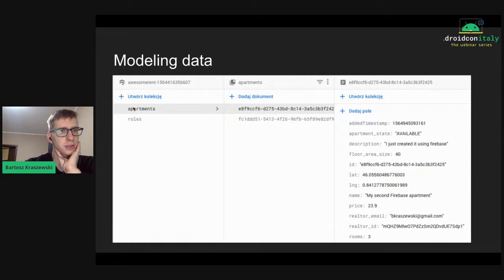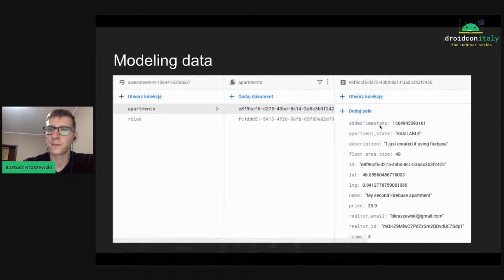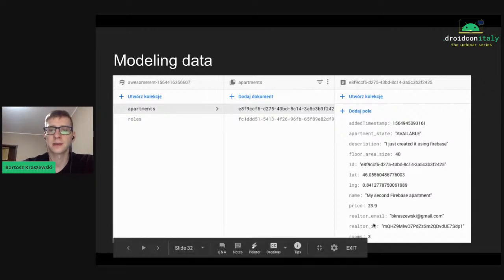So we have our collection called apartments, and in my collection I have a couple of documents. Each document has a unique ID, and then I have just a flat structure of properties. There is an added timestamp, apartment state, which is an enum that's serialized into a string, some simple description. We can see also the floats. Actually, those are double precision numbers for location, and some realtor ID.